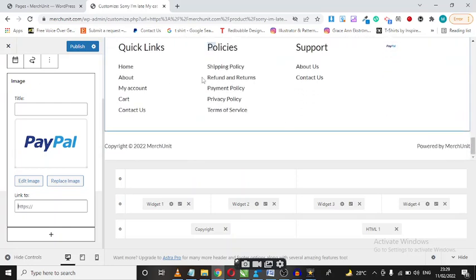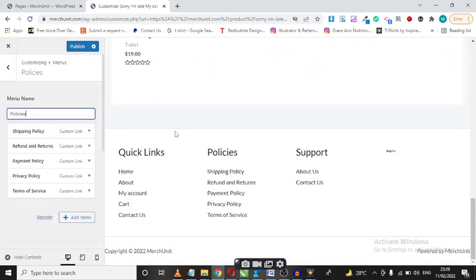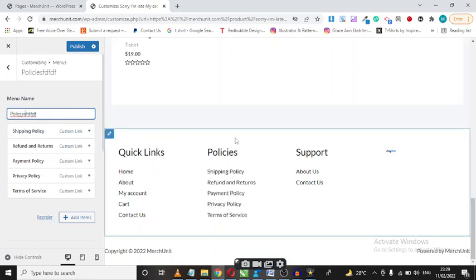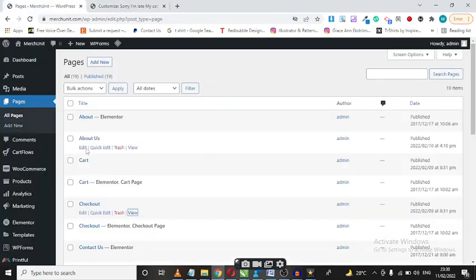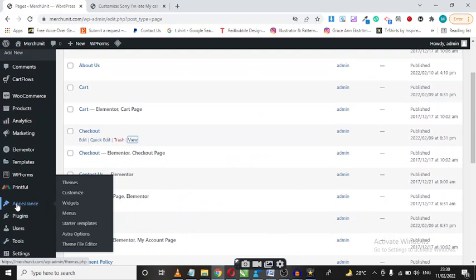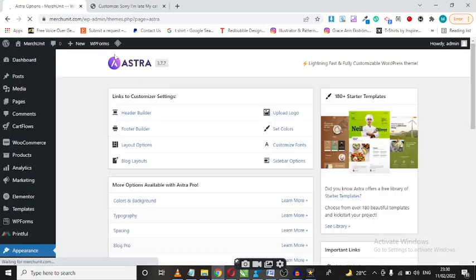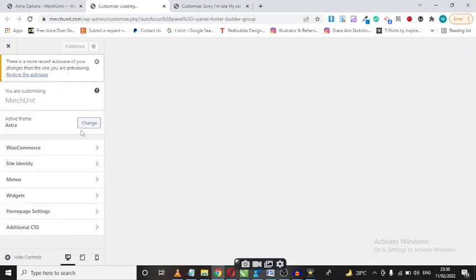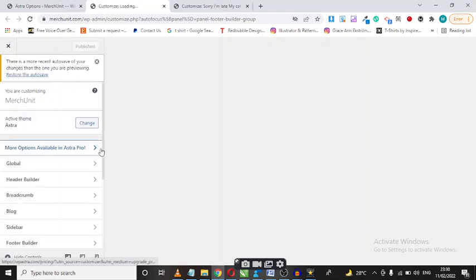Now, if you want to change this heading, I figured out that there's an issue with this. Whatever you change here, it's not gonna reflect here. So I'm gonna teach you how to go about changing this. What you want to do is come over here, and head over to appearance. You want to come over to abstract options, and click on footer builder, and from here I'm gonna let it load.